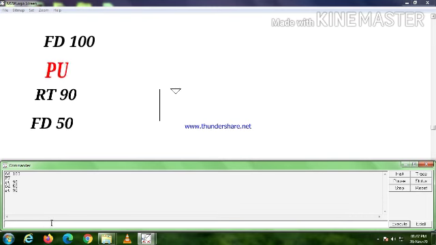Next give RT 90 to turn the turtle right by 90 degrees to draw the next vertical line. Now we want to allow the turtle to draw lines again. So the pen down command allows the turtle to draw lines again. This command is generally used after the PU command. So whenever we use the pen up command, after that we have to use the pen down command to make the turtle draw the line again.